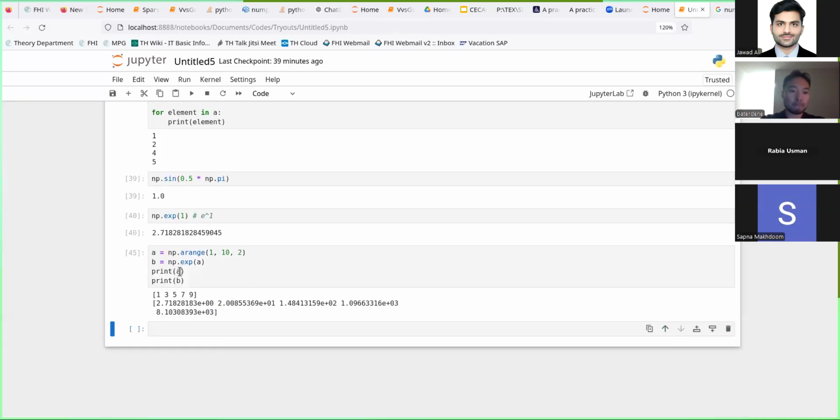So a is 1, 3, 5, 7, 9. B is e to the 1 power, e to the 3 power, which is like 20. And the next one is e to the 5 power, that's 148. e to the 7 power, 1096. e to the 9 power is 8,000 something.